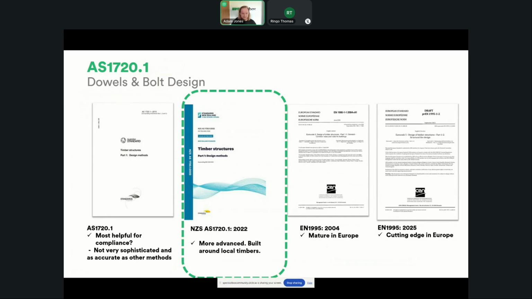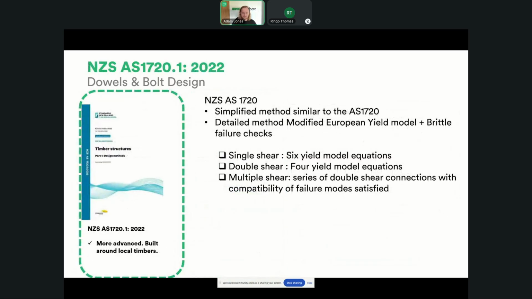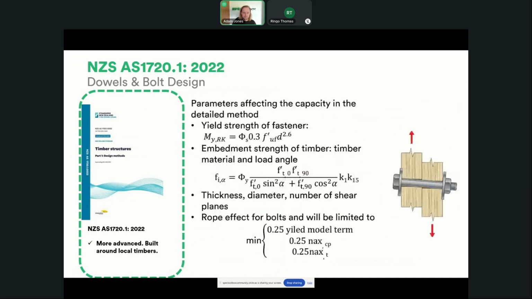So New Zealand, on the other hand, it's a bit more advanced. It gives you options for single shear or double shear. And for multiple shear, it gives you a series of double shear connections with the compatibility of the failure modes satisfied as well. So it is a simplified method. It has similarities to AS1720, but does take from Europe as well.